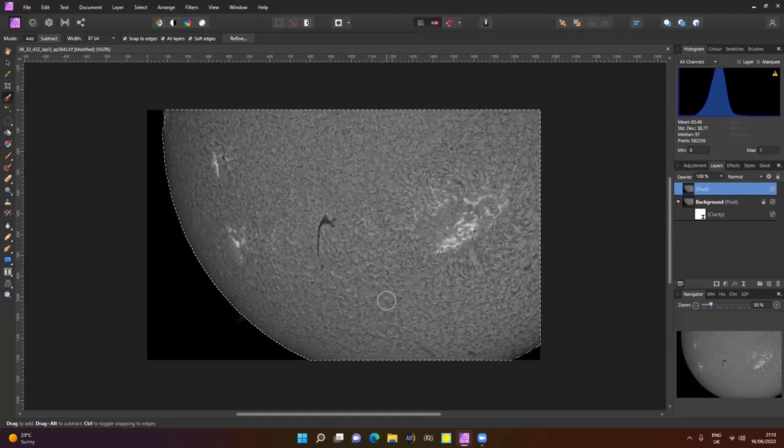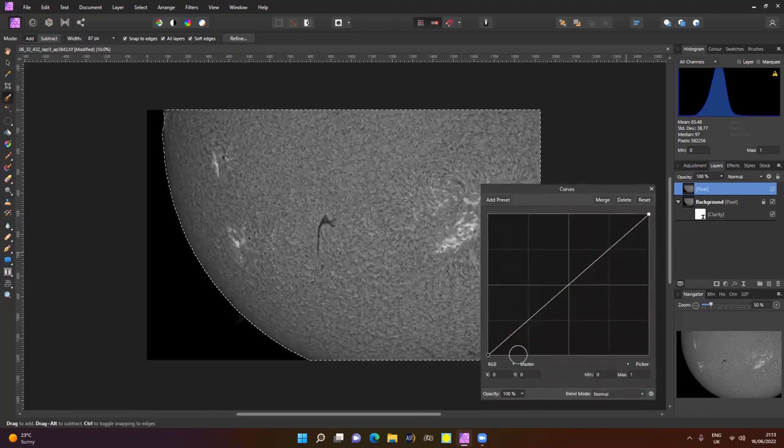Actually, oh, there we go. It's actually done it. It's probably not caught these edges quite well, but for what we're trying to do here, I think that'll work. So then I'll go into make a curves adjustment. So curves is Control M. It's about the only one I can remember.